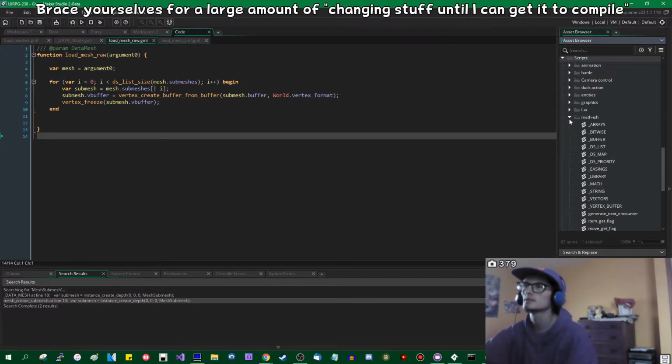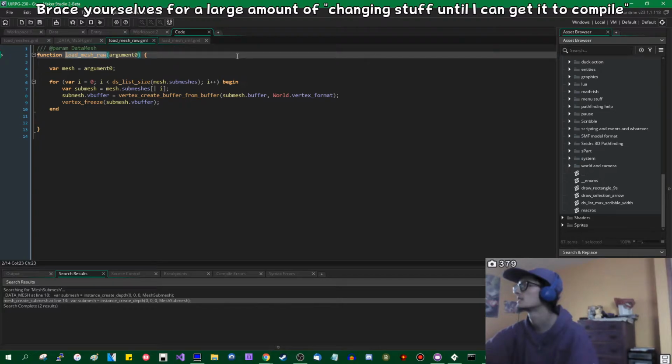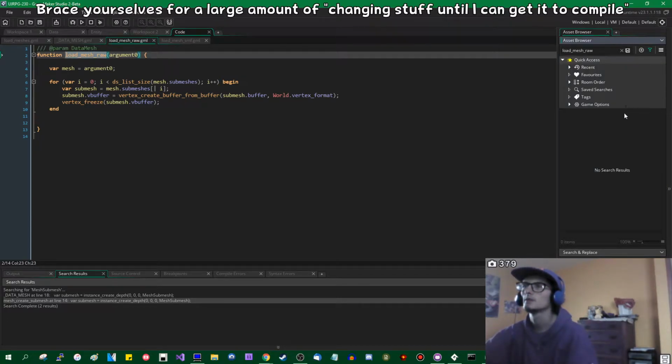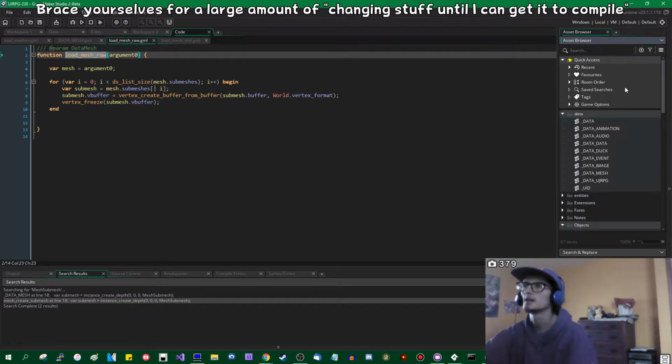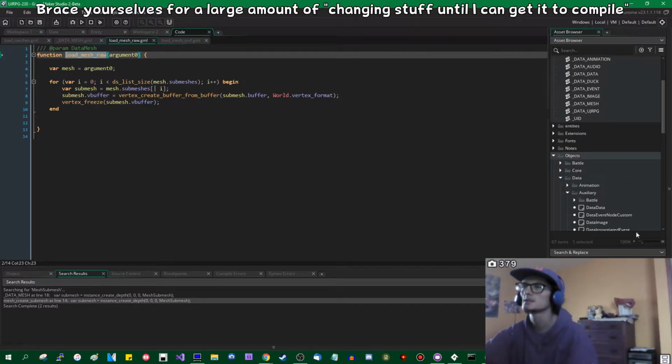Hang on, where is the game data loading? I do not know the answer to this. You'd hope that I do. I mean, okay. The asset browser is not doing its job today.